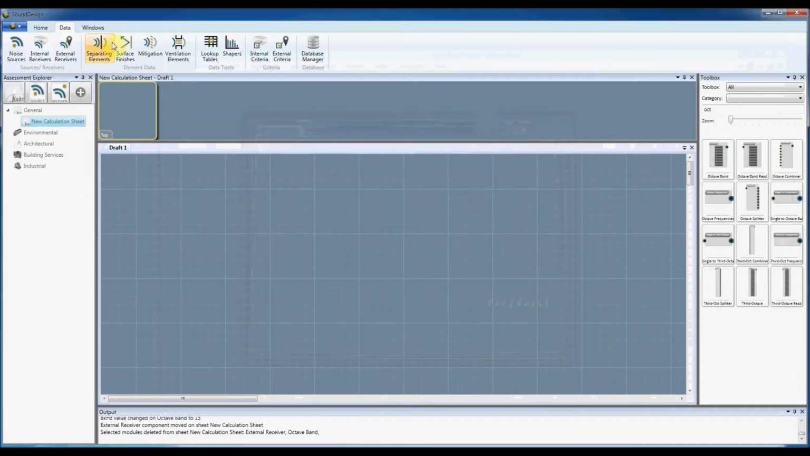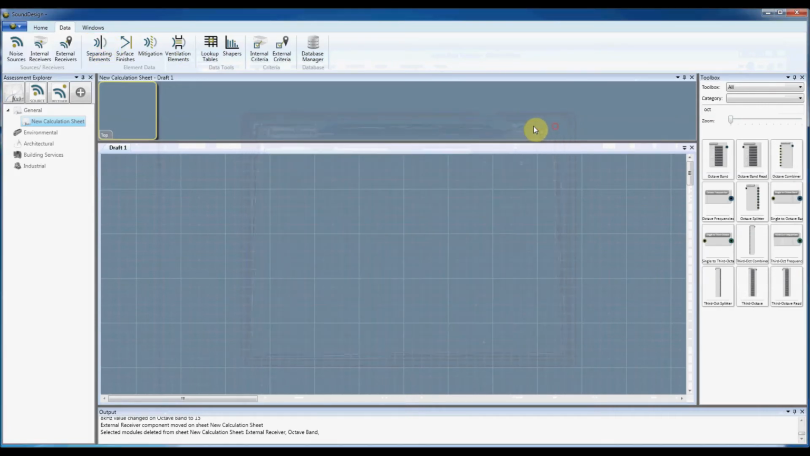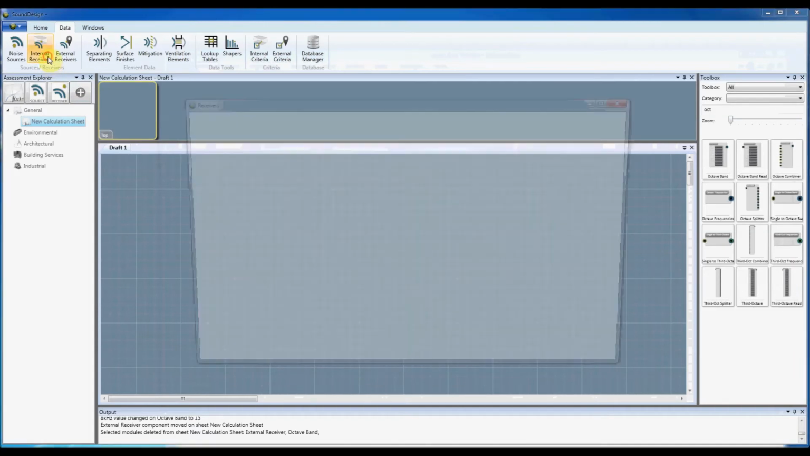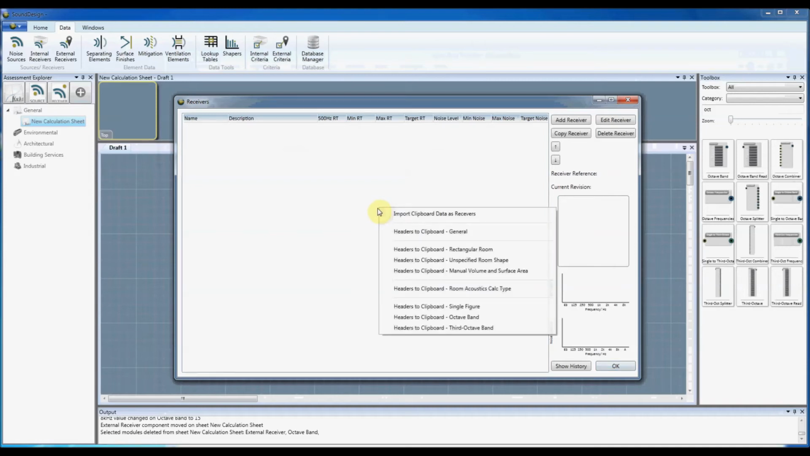Like I said, all of the data stores have that type of functionality. The only one that's slightly different is the internal receivers import, and the reason is because it gives you the option of carrying out calculations on the import. So in addition to the general headers, you can specify things like room shape and the room geometry. Then you can put in a room acoustics calculation type.